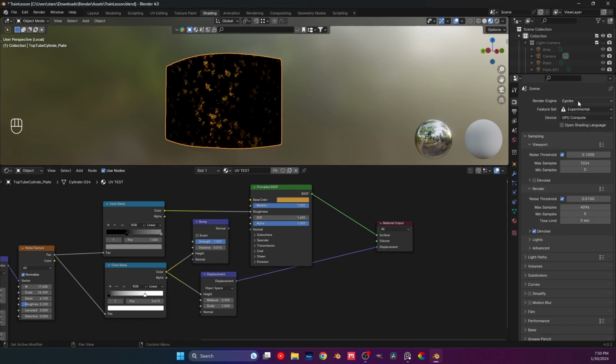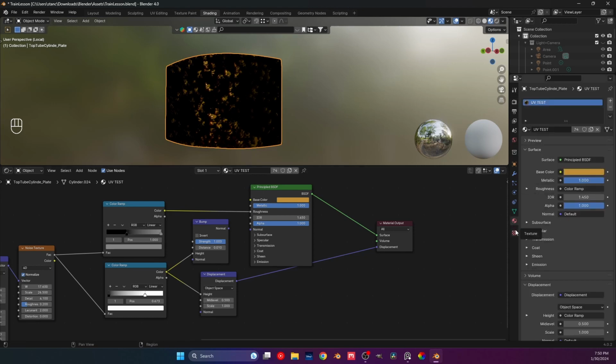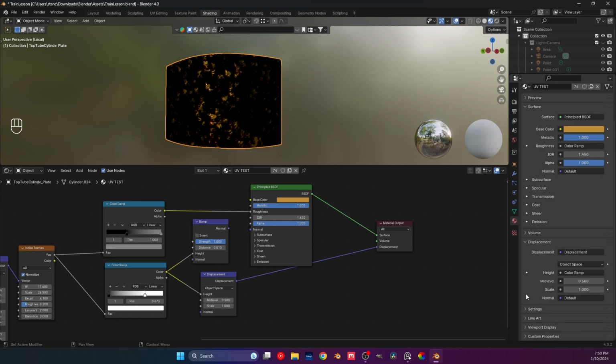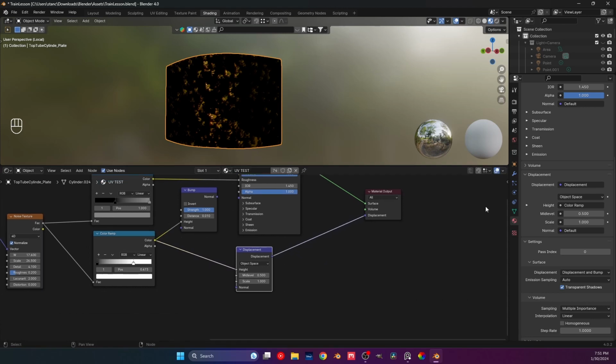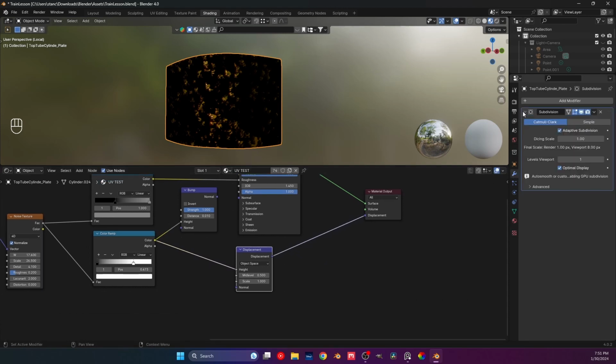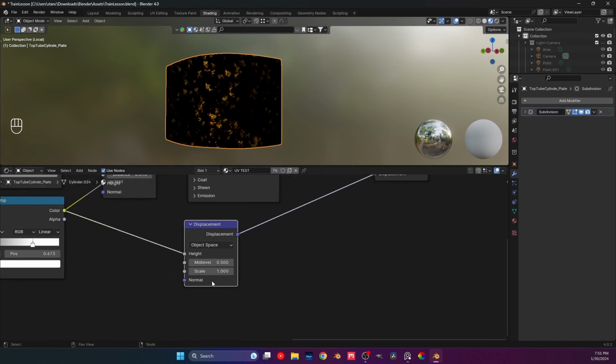And actually, let me check, okay, we are in Cycles. That's good. There are a few things you have to do. You have to first go to the material, to settings, and make sure that displacement is not set to bump only, but to displacement and bump. And now we can actually play with our displacement. I don't think we have enough geometry. Oh, we do have a subdivision surface, but it's just a 1, so it's not going to do too well.